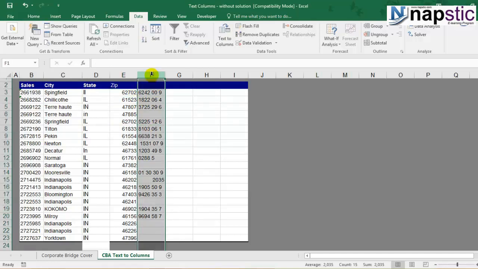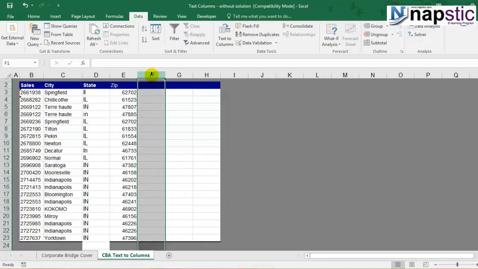Since I don't want this junk data, I can remove this entire column. And now what I have is perfect: city, state and zip, which have been separated into different columns using the text to columns feature. Okay, so this was an important Excel tool which we need to learn. Let's now move on to the next video.